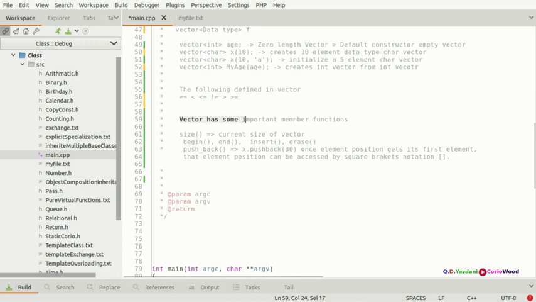So vector has some important member functions. Keep in mind that inside the vector there are some predefined functions. There are a lot of them, but I will only cover a few which are very useful. The first one is size, and as the name suggests, it is the current size of the vector. Here the size is 0 and here the size is 10. Begin, end, insert and erase are everyday English words, so this one doesn't need an explanation.